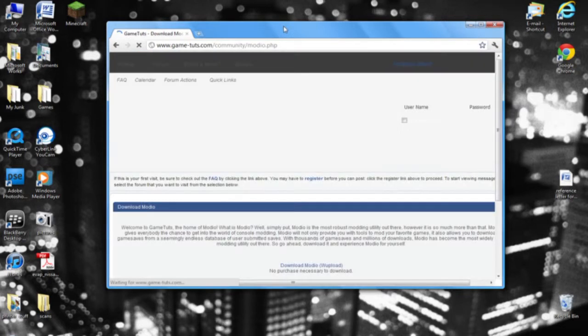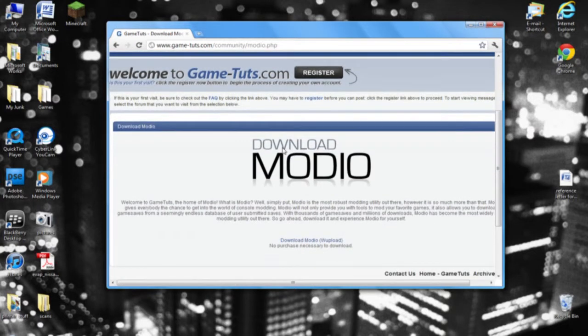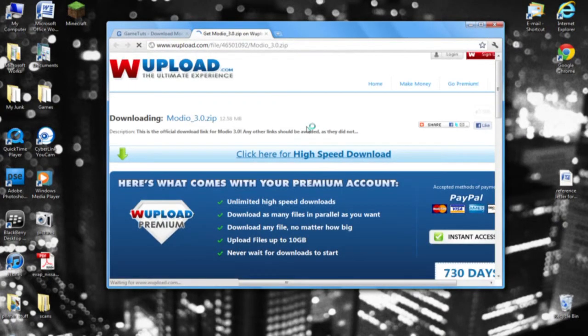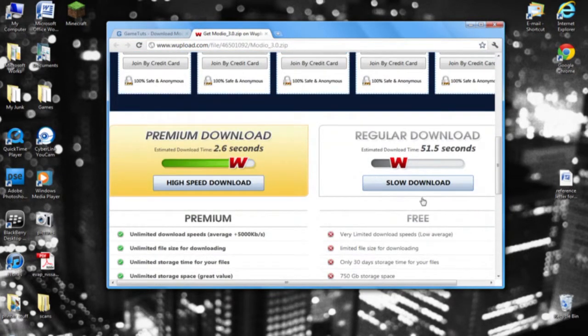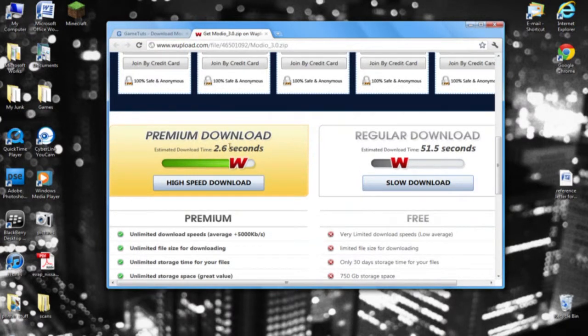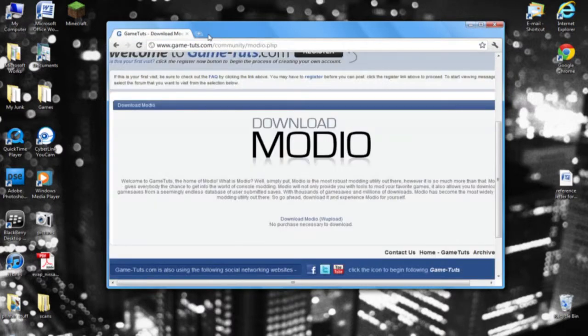I will put the link to this in the description anyways, for you lazy people. And you go to here, that little link down here, and it will take you here. Now scroll down. You hit slow download, or if you actually have a premium account, do high speed download. But if you don't, screw this and go here. I already have it downloaded, so I don't need to do that.